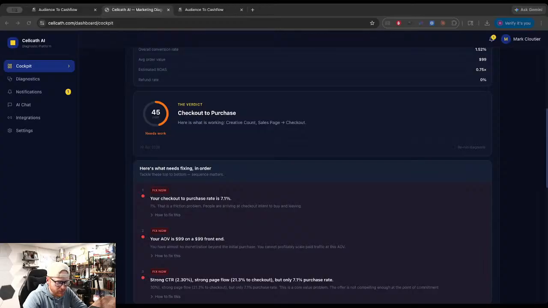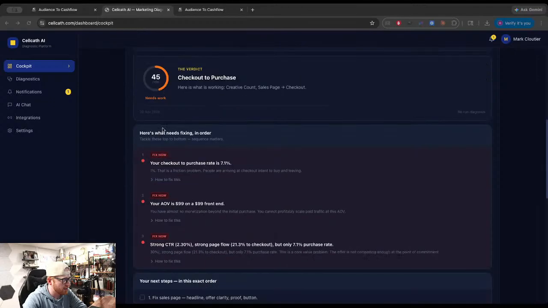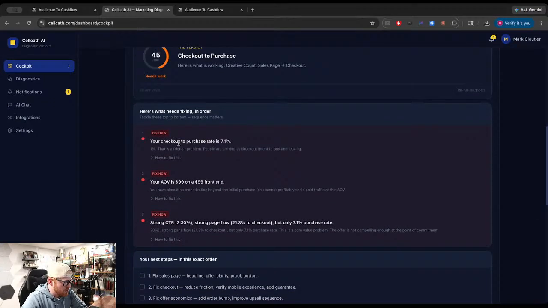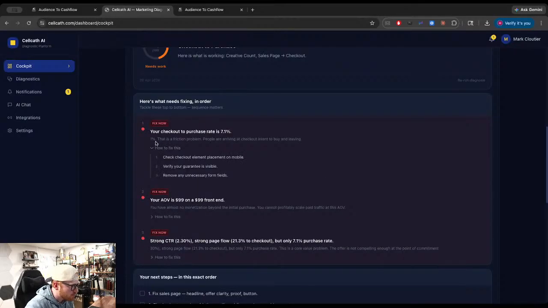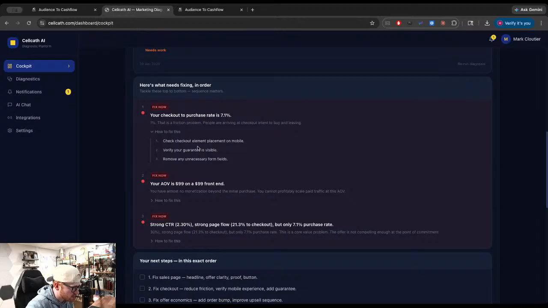So right now I'm just giving the directed development assistant a bunch of feedback. Your checkout to purchase rate is 7.1%. 1%. That is a friction problem. People are arriving at. All right, that doesn't make a lot of sense. Check checkout element placement on mobile. That needs context. I know what it's talking about because I tell people this all the time.